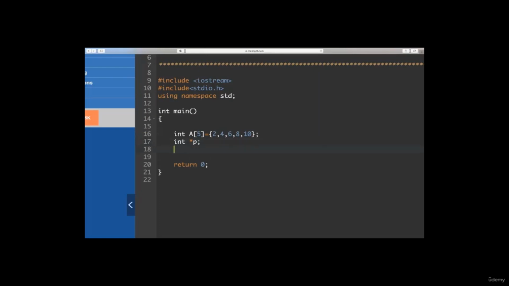Okay, no, I will initialize it in the next line. So p assign A. Where is ampersand? The syntax is you don't have to give ampersand when you are giving an array name to the pointer. Because the name of an array A itself is the starting address of this array, right? So p is a pointer, so it can store the address.